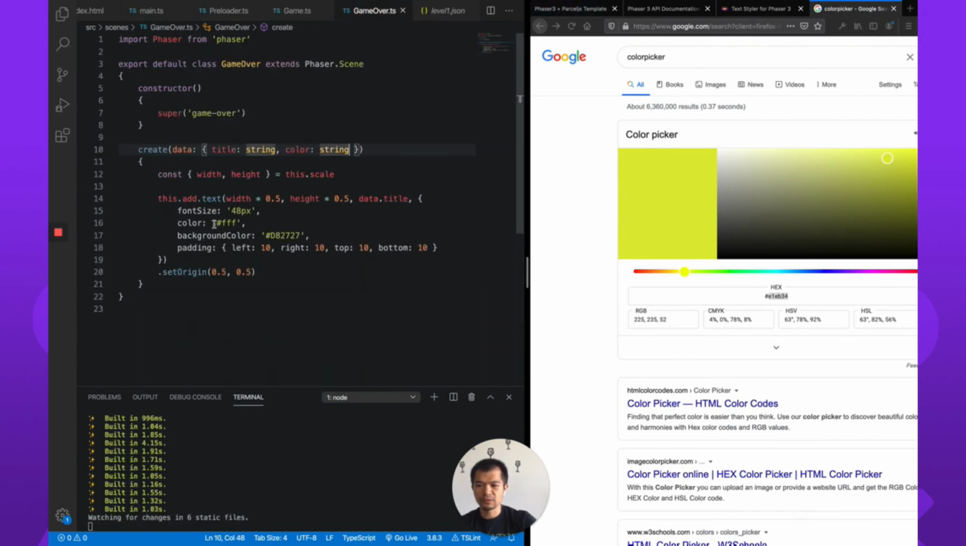And then back in game over, that's color. So background color would be data.color. Of course, you can also set the color of the font itself and just call it background color. But basically, anything you want to change, you could change it here.